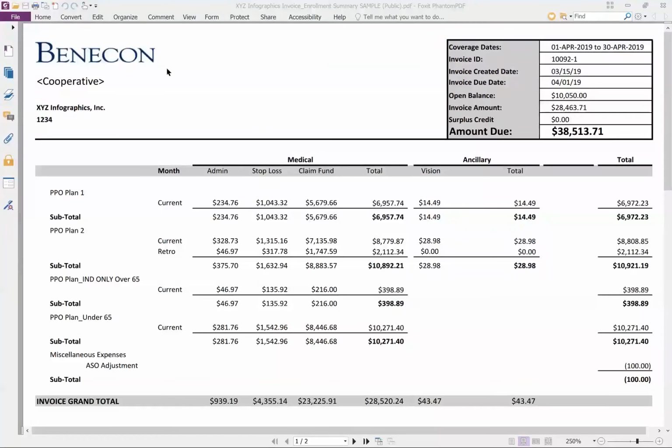In the top left corner of the invoice, you will see the co-op name, group name, and group ID. In the body of the summary, you will see that current charges and retroactivity will be grouped based on your current preferences. In this example, this invoice is grouped by these four classes: PPO Plan 1, PPO Plan 2, PPO Plan Individual, and PPO Plan Under 65. You will see a line for the current month's charges and a line for any retroactive charges or credits.